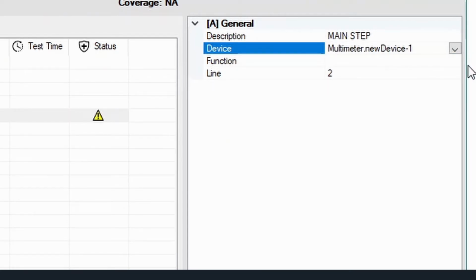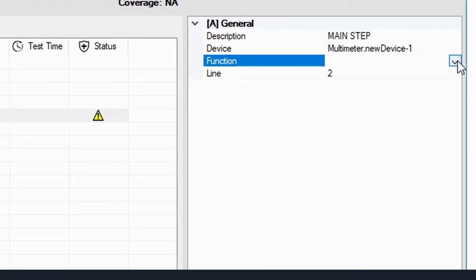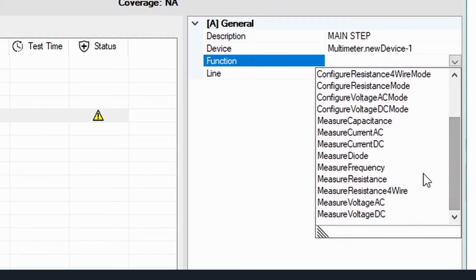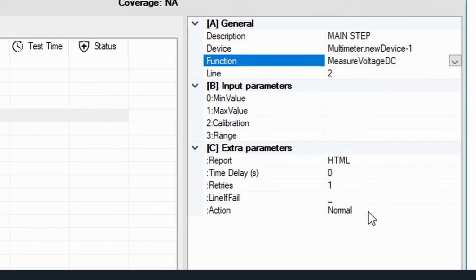After selecting a device, the functions drop-down list will be updated and we'll be able to choose from the available functions that this device offers. We'll continue this example by measuring a voltage. Once we have both the device and the function selected, new fields will appear underneath where we can specify the value of the parameters that the selected function needs.